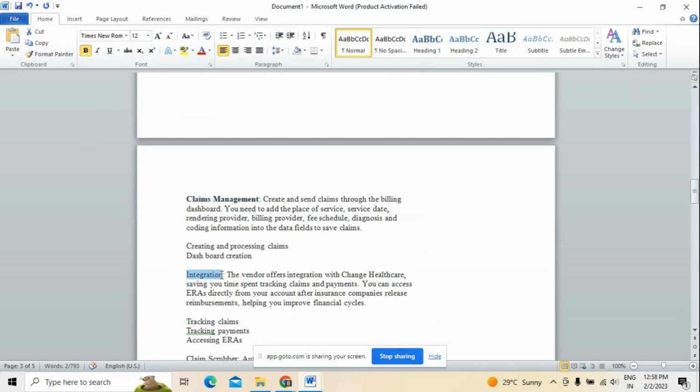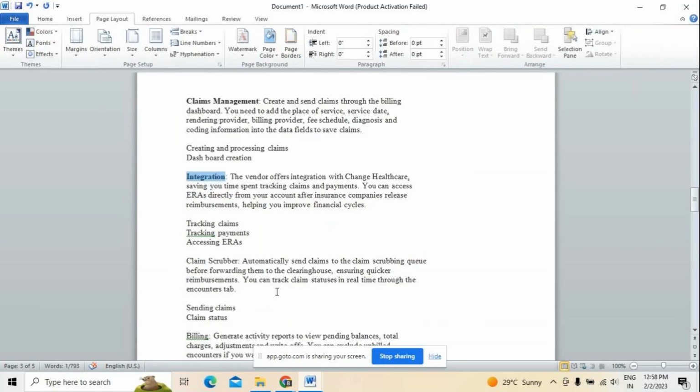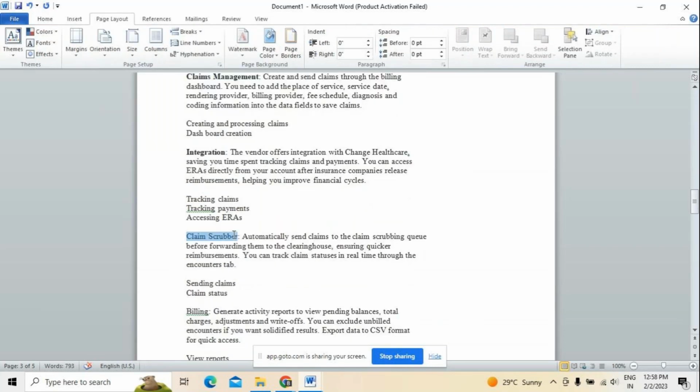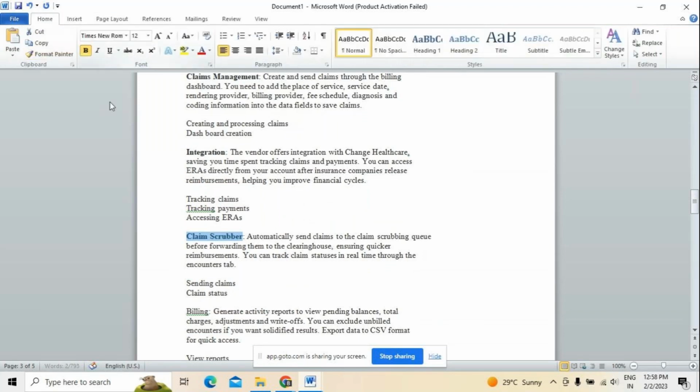Next, there is another option called integration, because just now I told you there is an integration possibility, integrating with practice management and EHR, health records, all that. So integration is also one of the modules here. Apart from integration, there is another module called claim scrubber, where claims are automatically sent to that. So there is a claim scrubber option.